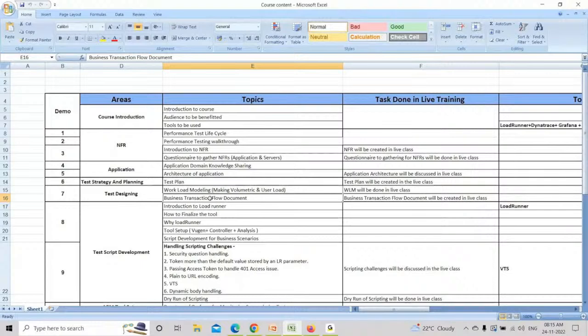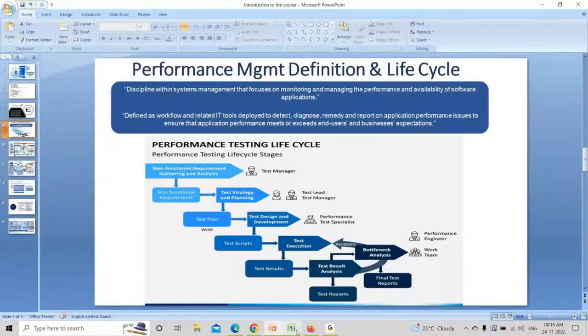By this stage you'll have a good understanding of the process. The test plan is done, and test design and development are also done, so now script creation will come up. Before this, what I always do is a little recap of LoadRunner. We'll have one session in which we'll give a revision of LoadRunner. We'll understand what LoadRunner is, and then how to finalize the tool.